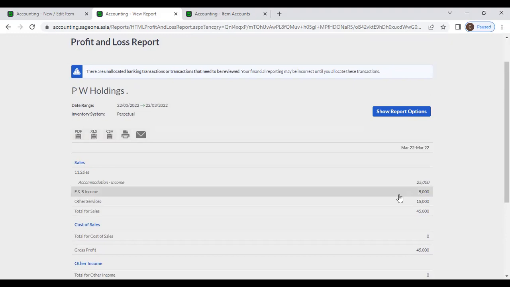Like that, if you want to view the profit and loss report product wise, you can create different item sales accounts and link them to those items. For example, if you want to view a category wise report, then you can link different category item accounts to different items, and save. And when you sell those items, that sales income will display under that particular category.